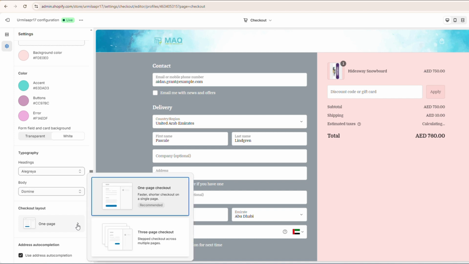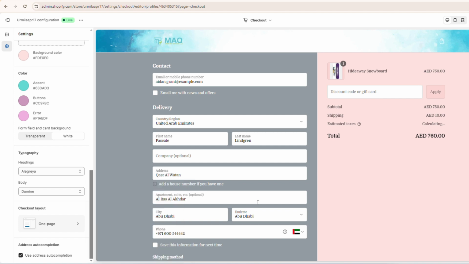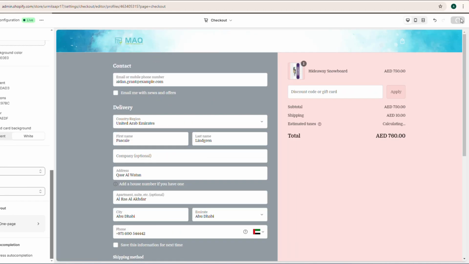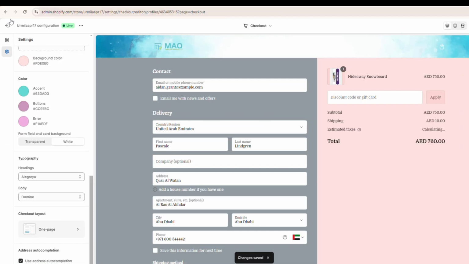I personally recommend that you use the one-page checkout option, as the 3-page checkout process can be a bit lengthy and may lead customers to abandon their cart in between. Okay, now I will simply click on this save button on the top right to save all these changes. Then I will simply exit this editor by clicking on this exit button.